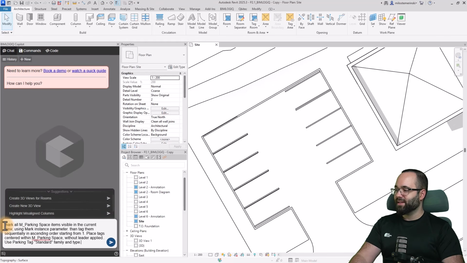So I'm saying this: mark all M parking spaces items visible in the current view using mark instance parameter. Then tag them sequentially in ascending order starting from 1. Place tags centered within the M parking space without leader applied. Use the parking tag standard family and type.